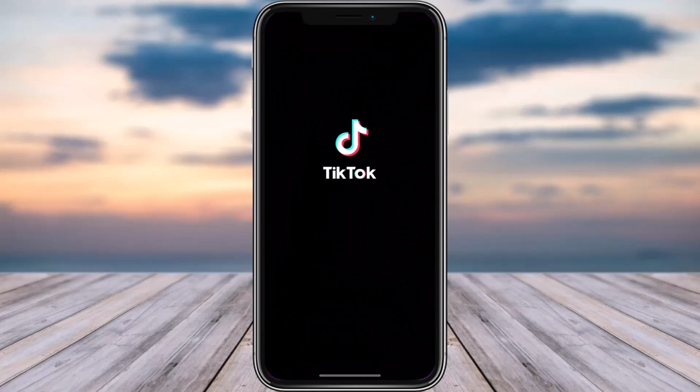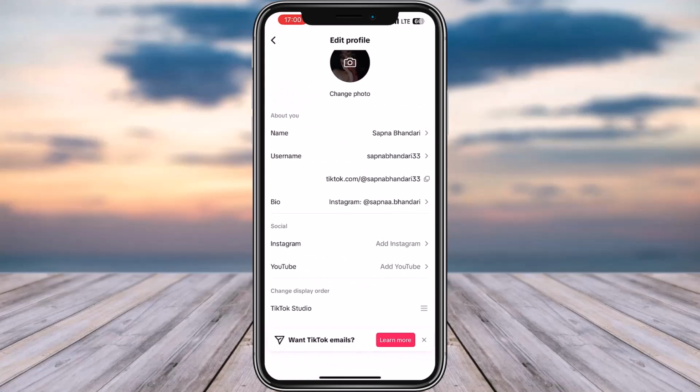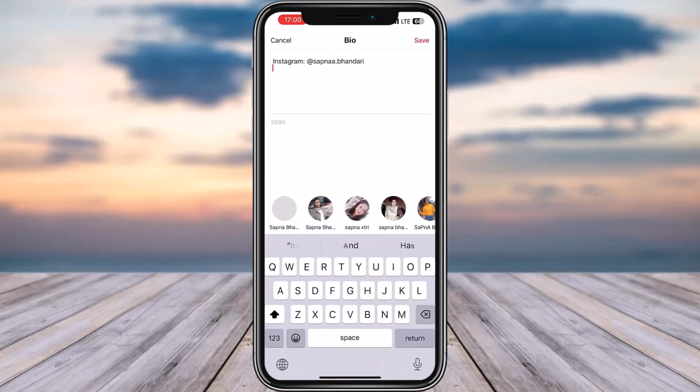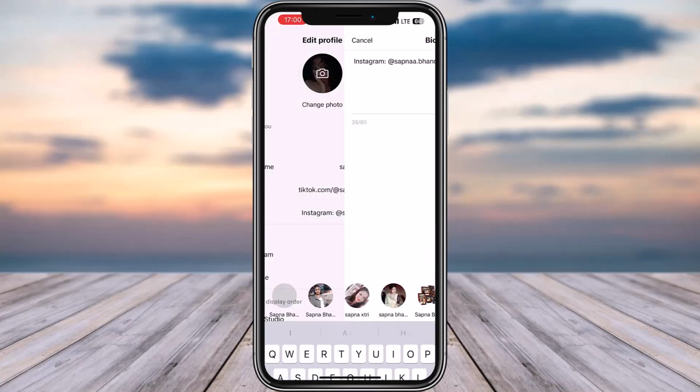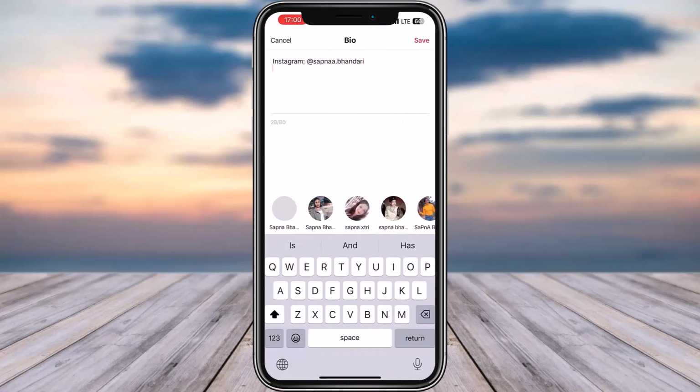Once you're done copying it, open up your TikTok account, go to your profile at the bottom right, and now you have to go to your bio. So for that, simply tap on edit profile. Now here you will find the bio section. Tap on it, and simply paste your particular link here.